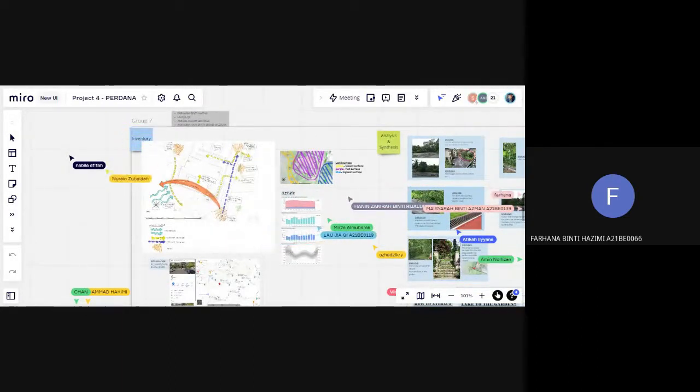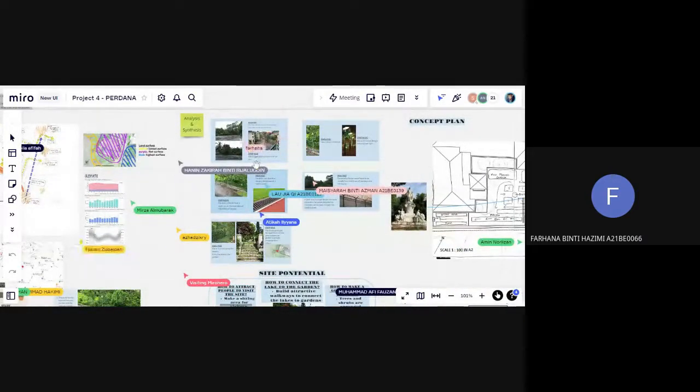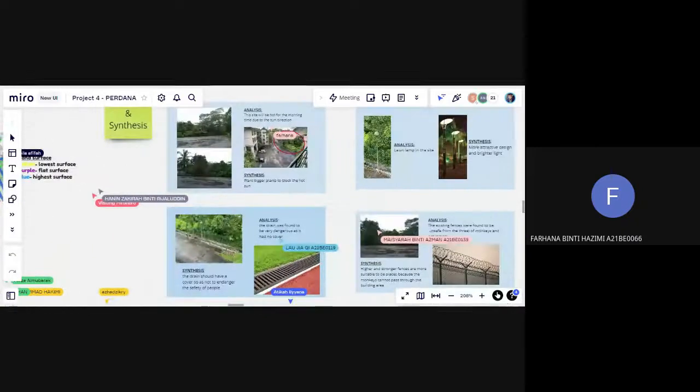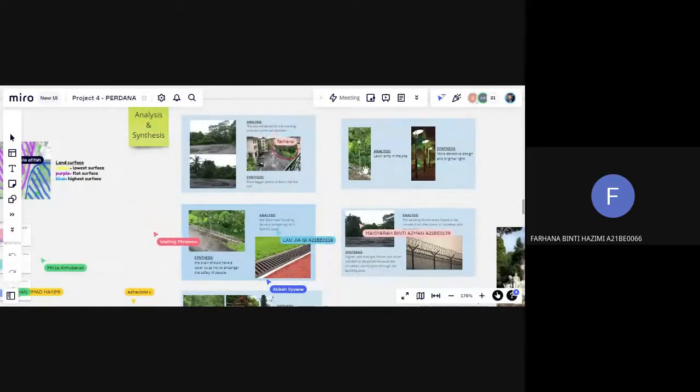Moving on to the analysis and synthesis. We have analyzed that this site will be hot in the morning due to the sun direction. So our solution to this problem is that we might plant bigger plants to block the sun. We also found that the lights here are a bit lame and not that attractive, so we came to overcome it with a more attractive design and brighter light.